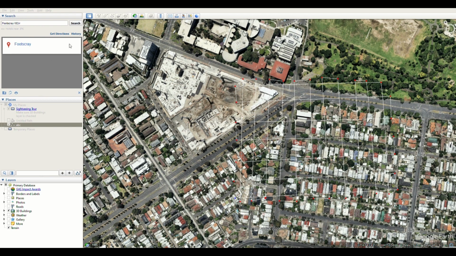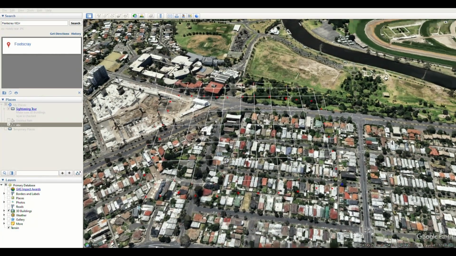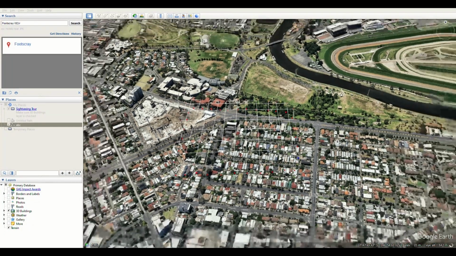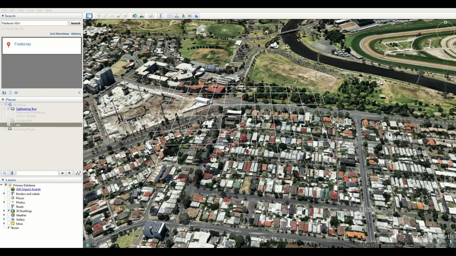Then also we have to take care of the altitude. You just change this to relative to the ground, and we have to make sure that the camera isn't going through the buildings. And here, as you can see, by mistake I clicked and added some extra paths.